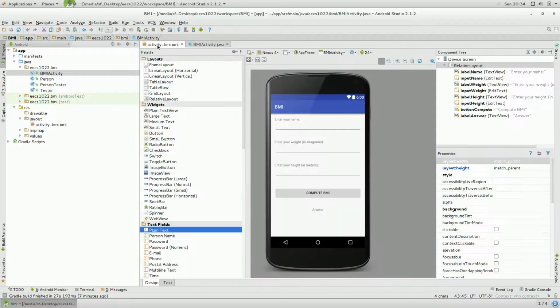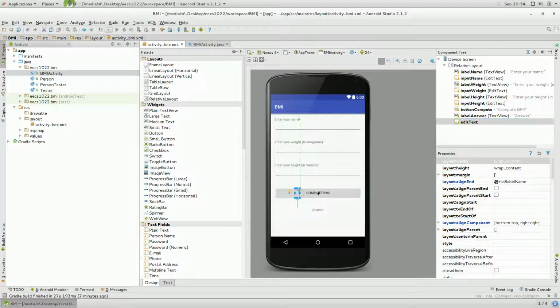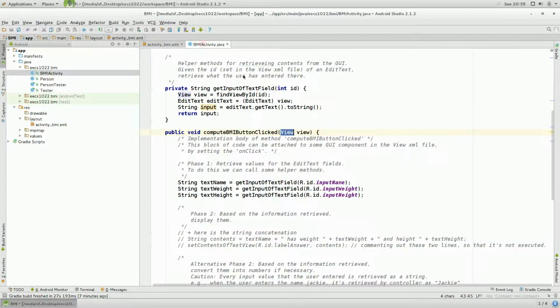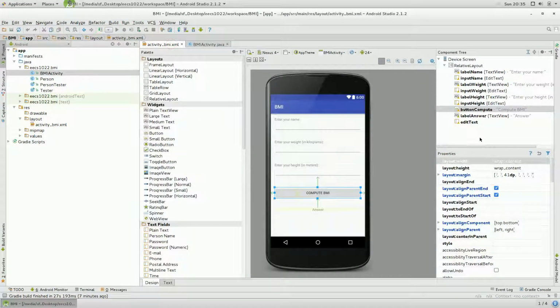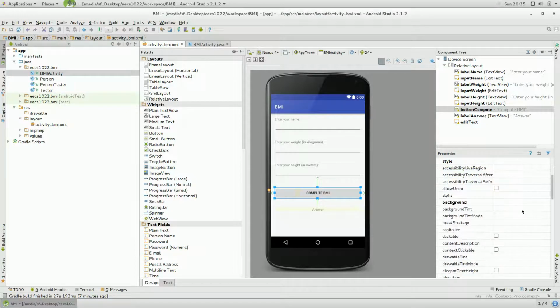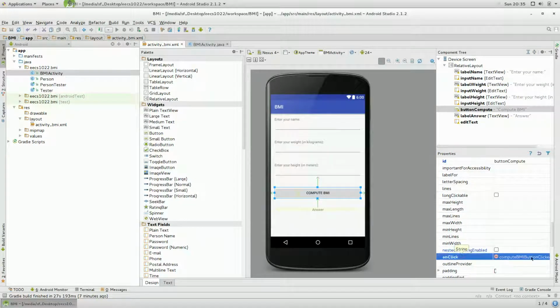Now if you go back to the view, we want to attach some code to the compute BMI button. As soon as the compute BMI button is clicked, we want to execute a block of code, namely computeBMIButtonClicked. Under properties for this button, you can see the onClick attribute. Let's scroll down a little bit. You will see onClick has been set to computeBMIButtonClicked, right? That's really how we link the controller and the view.